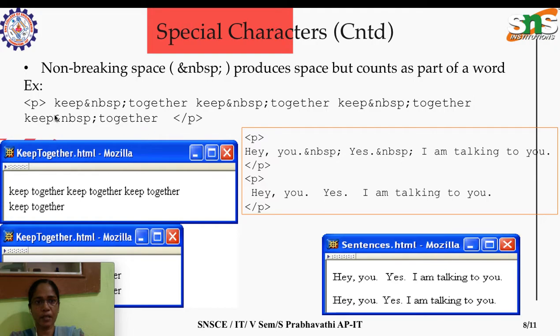Okay, so let me copy this and I will show you the demo version of this. Here in this paragraph we have kept the special character non-breaking space between "keep" and "together". It means "keep together" will always be displayed as a single word. It won't be separated. When we shrink the page, sometimes when the space is not found, the word "together" would come to the next line. But if we include the non-breaking space, both "keep together" will come to the next line. It won't be separated. So in such situations we can use this non-breaking special character.